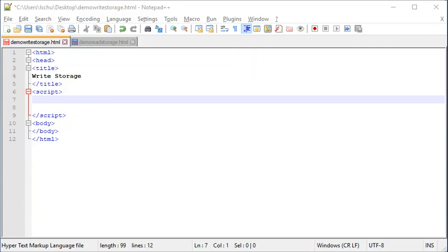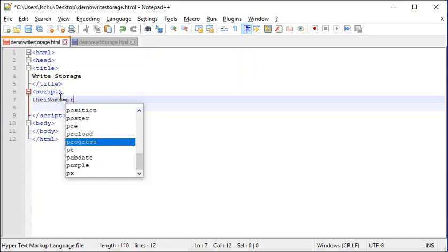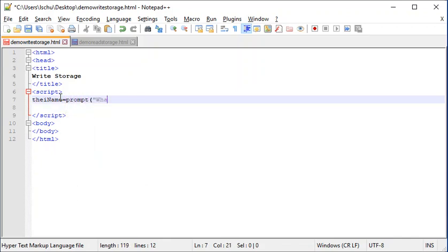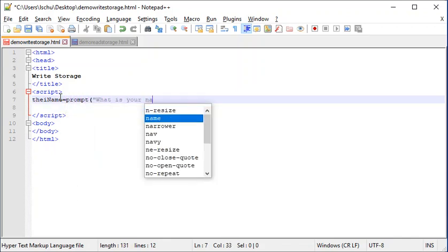So we're going to write a quick little script that saves their name and favorite color to local storage, and then we'll read that information and use it to change the page. So here is our framework for demo write storage, and all I'm going to do is prompt them for their name. So regular old prompt that we've done 100 times before. What is your name?